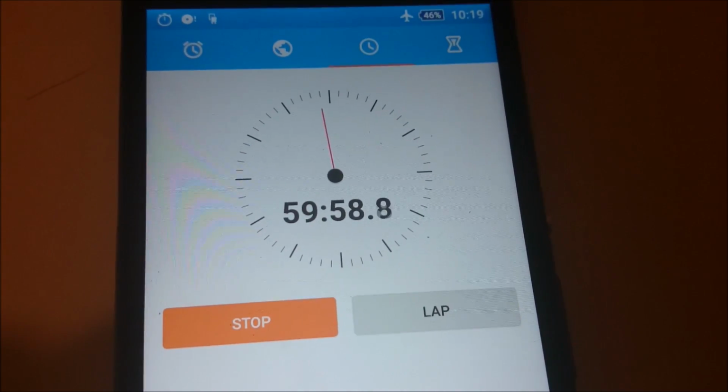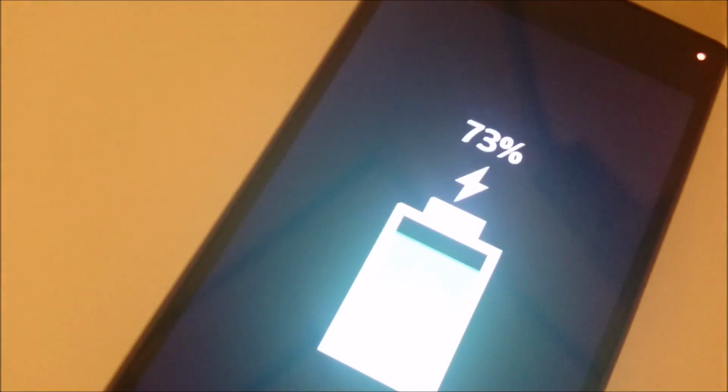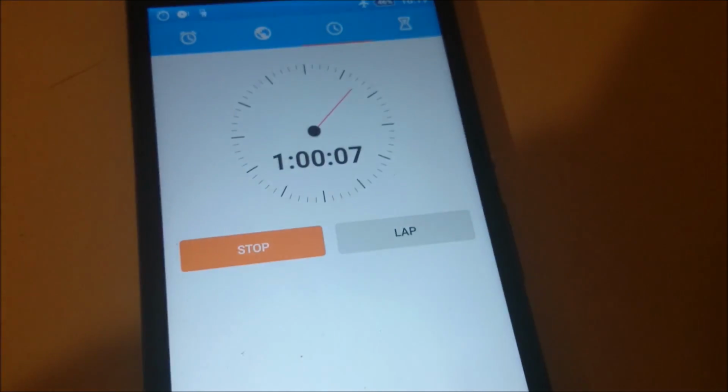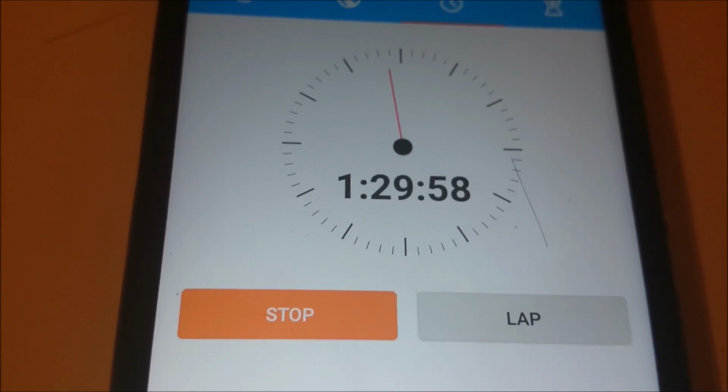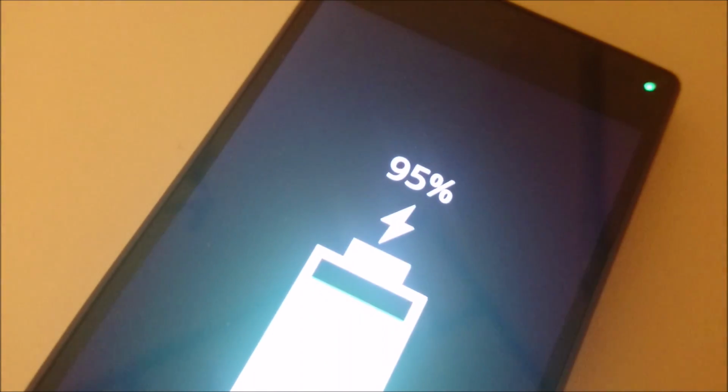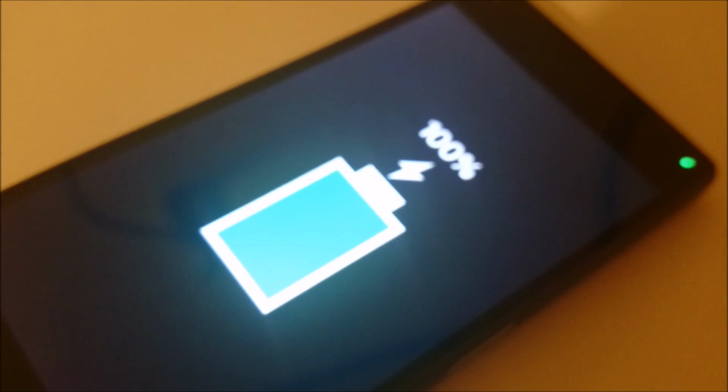Alright, so we're approaching the 1 hour mark here. And 73%. Alright, so we're at the 1 hour 30 minute mark. And the Z5 Compact is at 95%. This last 10% will be the slowest, but I'll keep you guys updated once it reaches 100%.